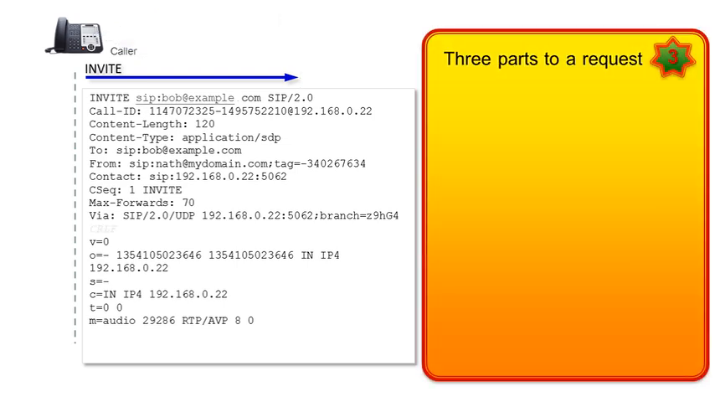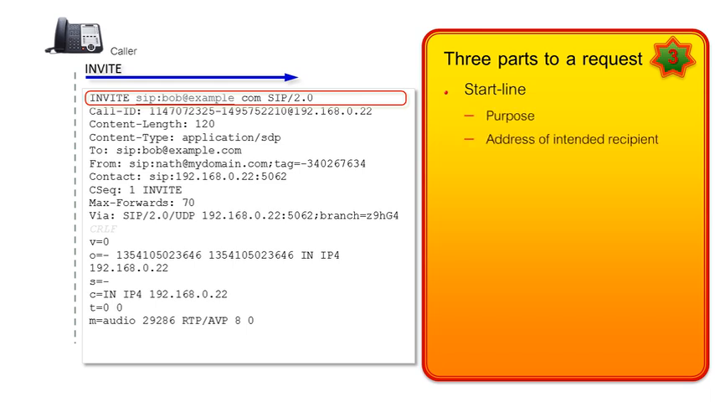Now, every SIP request has 3 component parts. The very first line at the top is known as the start line. It always defines the purpose of the request and the intended recipient.